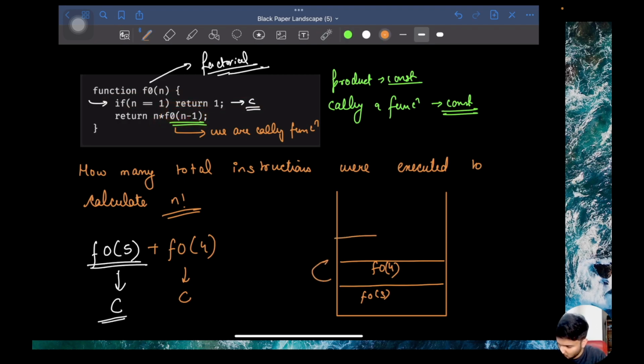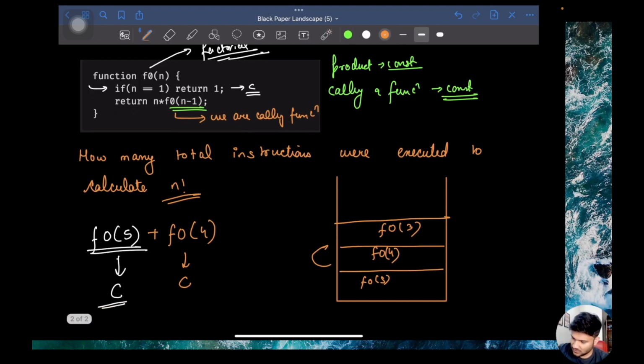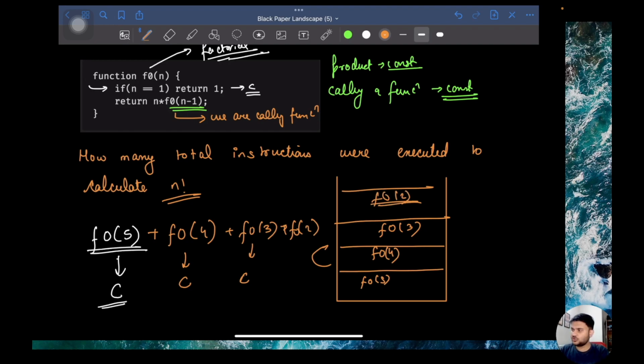Once you called the function, it called for f of 3. Now how much time f of 3 is going to take to completely execute itself is going to be the extra time. So the total time executed, or total instructions required to calculate n factorial or 5 factorial, is this plus whatever time f of 3 is going to take, right? f of 3 is also going to take a constant amount of time, and internally it is going to call for f of 2 and so on, right? f of 2 will call for f of 1 and so on and so forth.